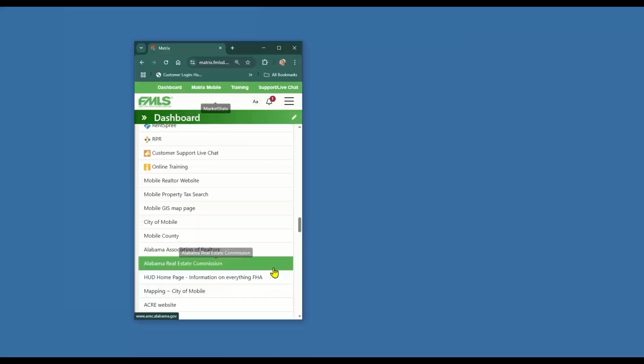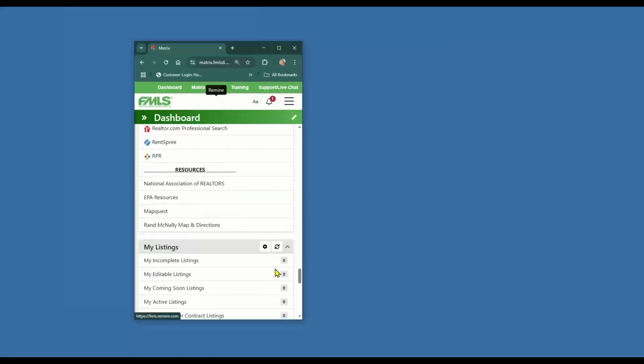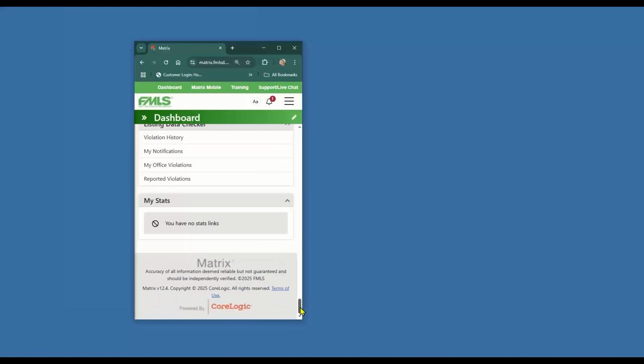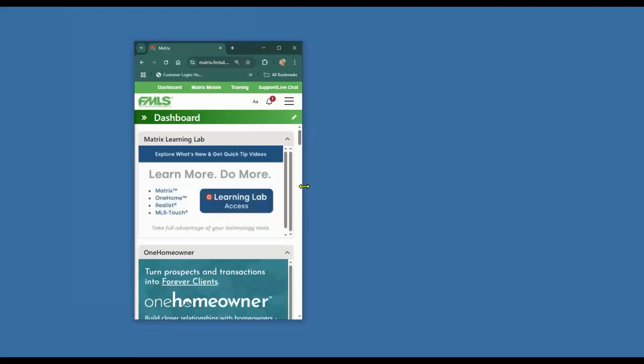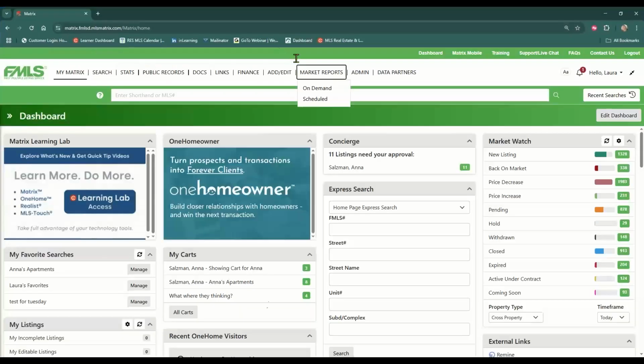You can scroll through. So it just makes it fit the screen better. Before, when you would look at it on your phone or whatever, it was really not very user-friendly at all. So that responsive design helps with that.